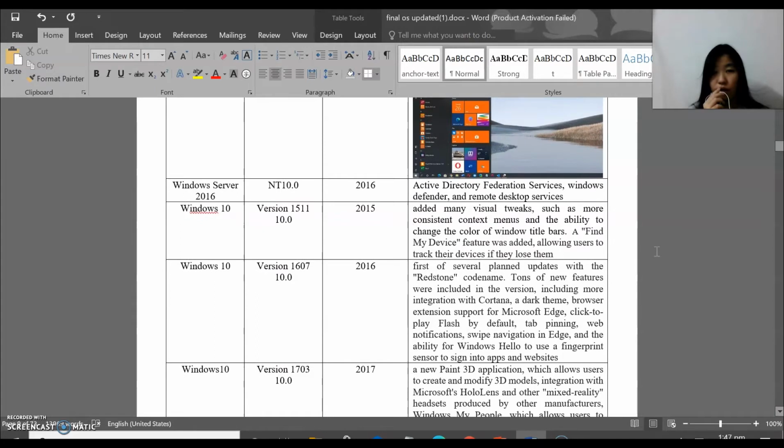Windows 10. The version is 1511. Year of release is 2015. It added many visual tweaks, such as a more considered context menu and the ability to change the color of the window title bar. A Find My Device feature was added, allowing users to track their devices if they lose them.